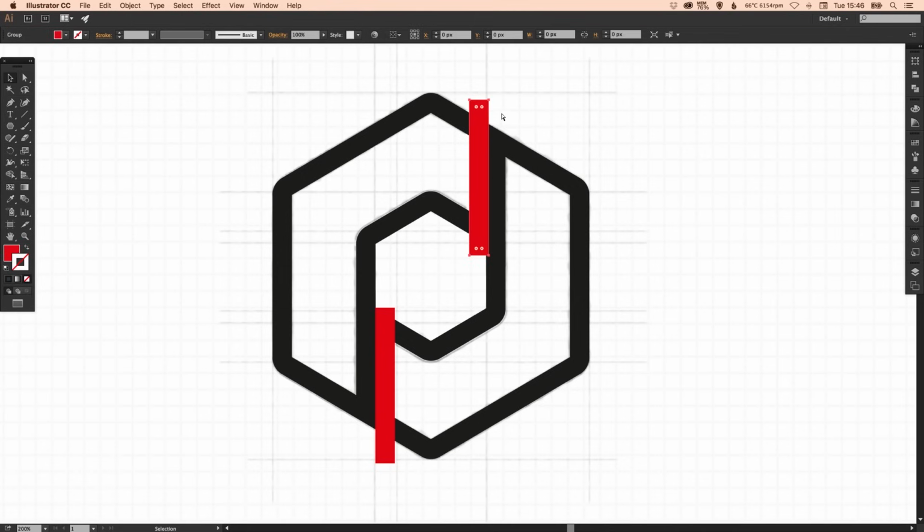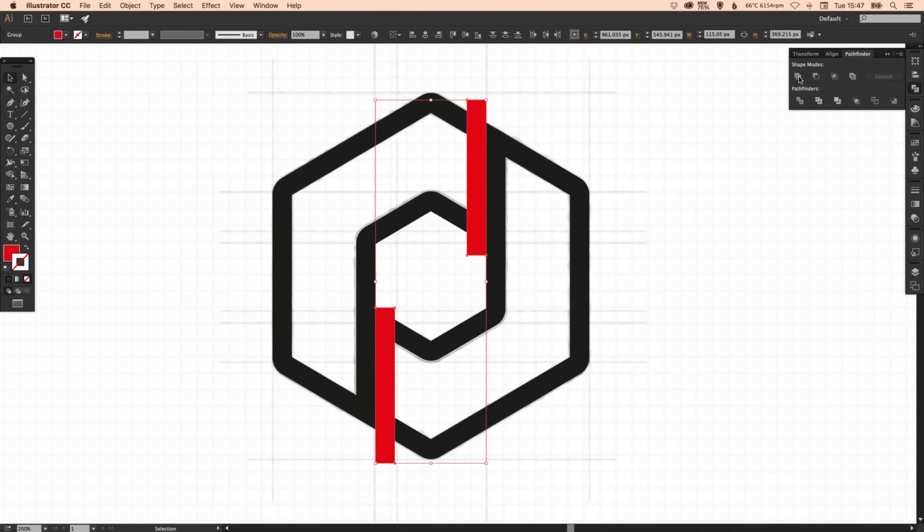So next what we're going to do is select the two red shapes, go over to the Pathfinder palette, and select the top left one, that's Unite. And this will join these two shapes together, so they will be recognized as one. And then I'm going to select all the black shapes, hold Shift just to select these two additional ones here.